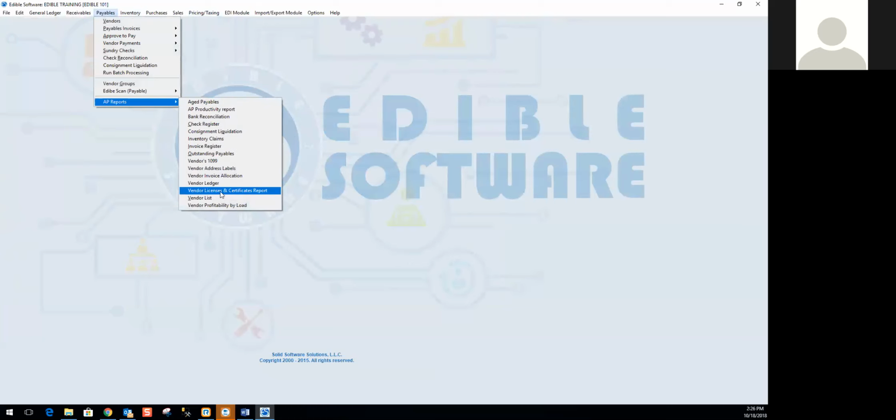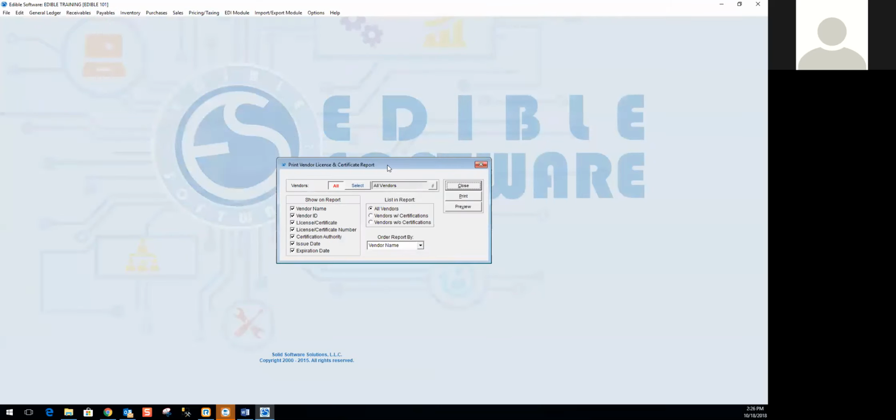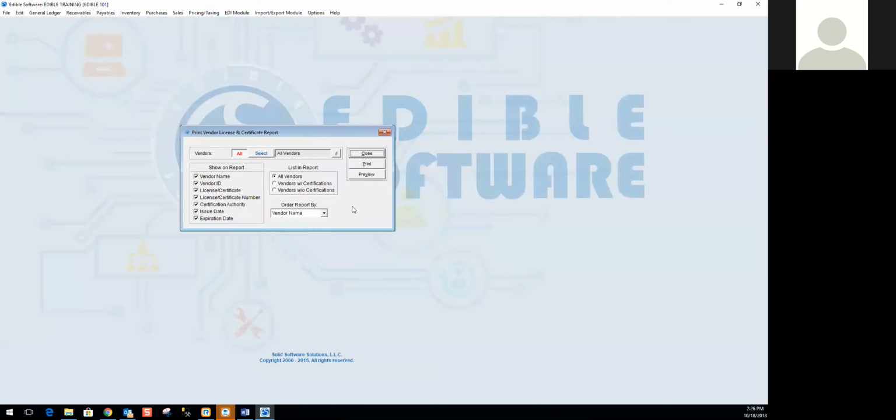Vendor licenses and certificates. Of course, this is just going to show you any vendor that has a license and certificate. It's actually going to show you all vendors, depending on what you are listing in the report. So all vendors will just show you all vendors. It will include license and certificate information, if there is any to show.